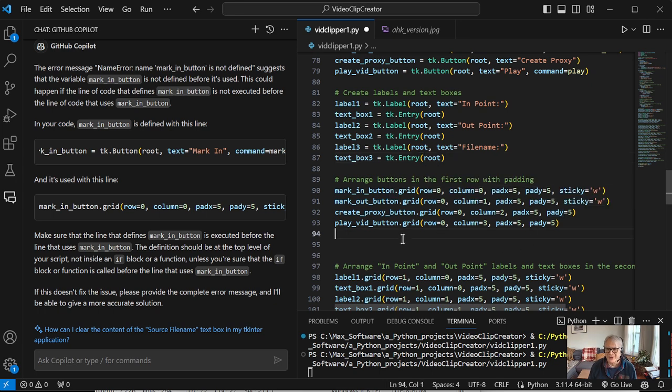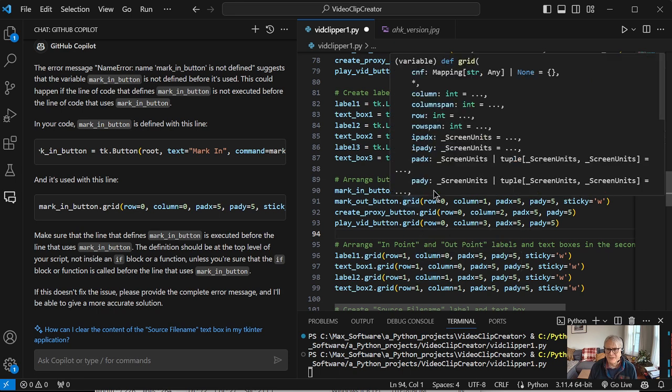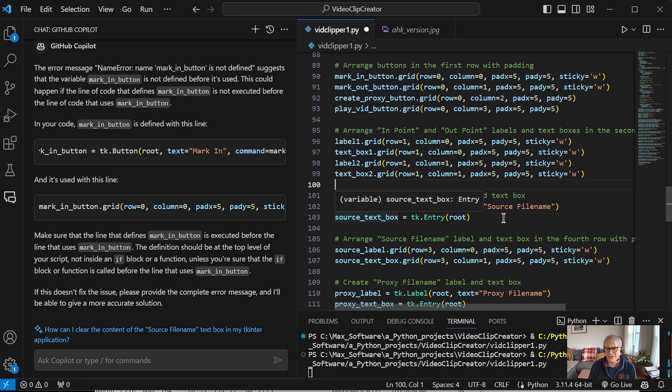Arrange buttons in the first. Arrange the input output boxes in the second. Right, that's a 0, 1. That's a 0, 2. So I think we'll get to there. Create source file name and text box. Okay, so it's a source file name text box. And here I add them to row, should be row 2 actually.